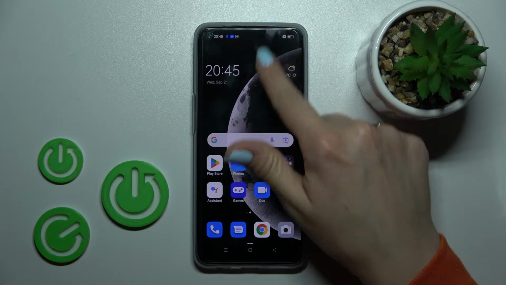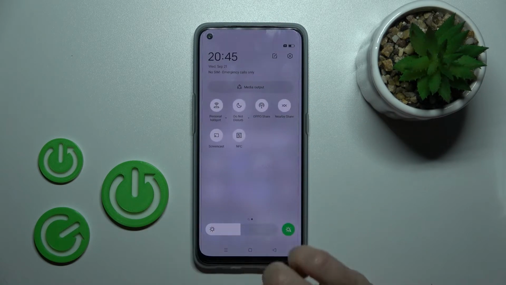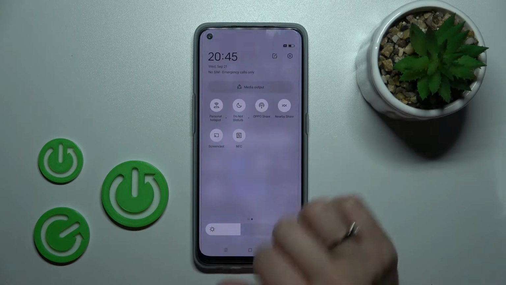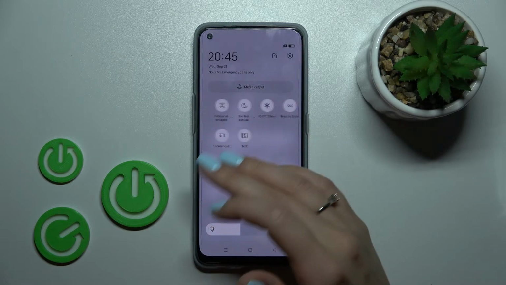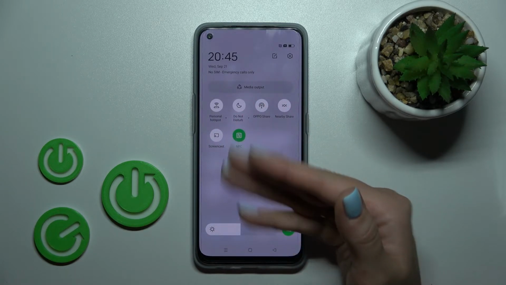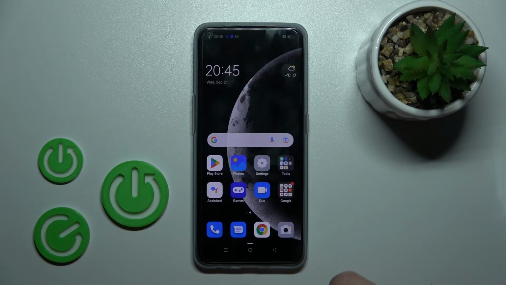Also, we have the second way how we can activate the NFC. Just first, we should open the notification panel shortcuts, and here you can find somewhere the NFC icon. Just to activate the NFC, we should click here once on this icon, and to turn it off, we should click on the icon once again.